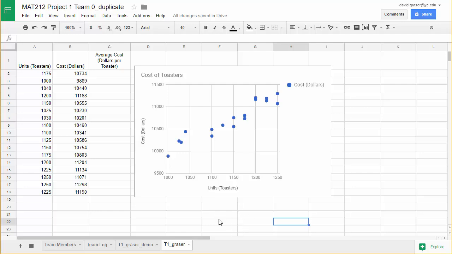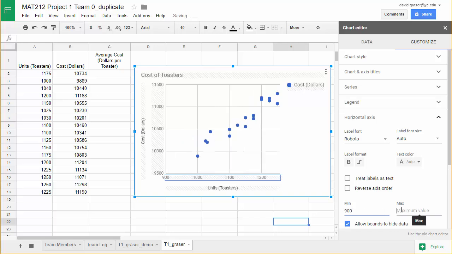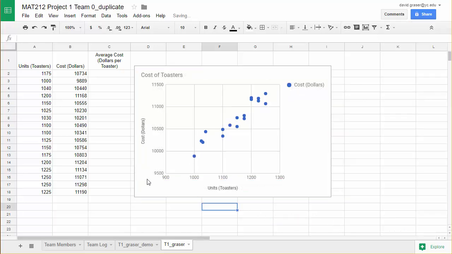However, I want to make some more changes. Commonly, you might want to go ahead and change this window. To do that, let's go ahead and pick either the horizontal or vertical axis, double click on it, and that will go ahead and open up the chart editor here to whatever you need to change. In this case, it's the horizontal axis, and I'm going to change the minimum and maximum. So I'm going to go from 900 to 1300. Click outside of it and it updates the graph automatically.